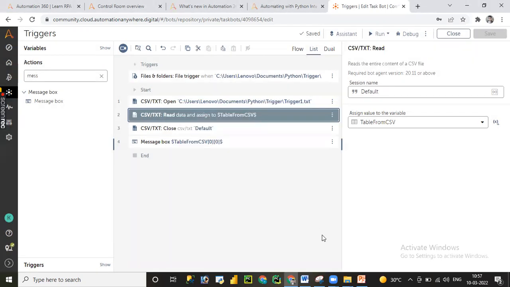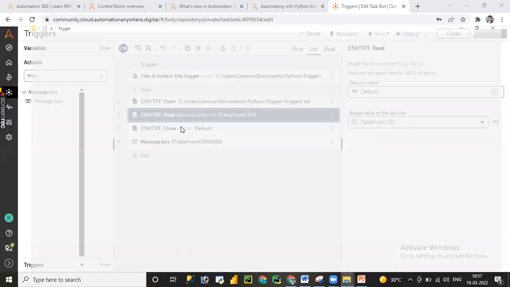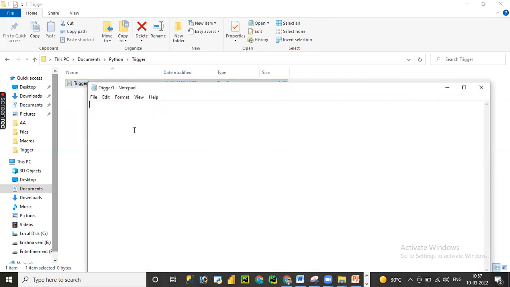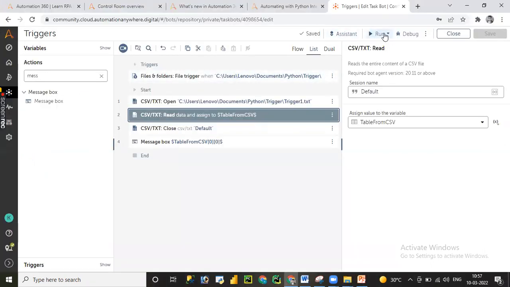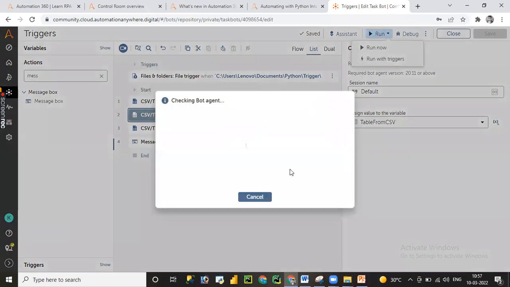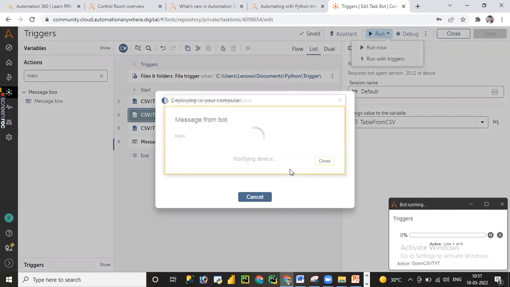Let me click on close and go to the trigger file. Here I'll update, put a value, let's say hello, and save the file. Then let me go to the task again and click on the run now command. The run now command is used to run the piece of code without considering the trigger inputs or outputs. Whether the file is updated or not, it is going to execute the piece of code. And here you can see the value is hello.